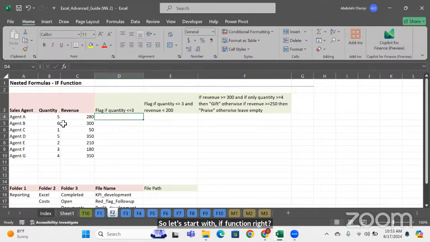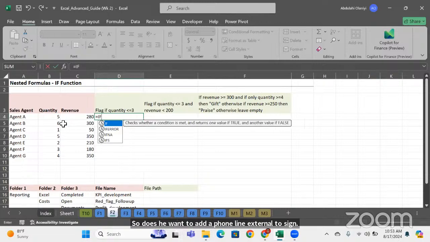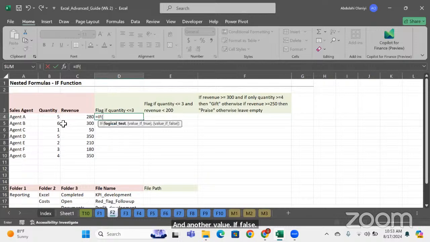So if you want to write a formula in Excel, start with your equals to sign, IF. You can see that it has even defined IF for us: it checks whether a condition is met and returns one value if true and another value if false. Open brackets. Logical test: our logical test is our quantity. Remember that we are flagging quantity less than or equals to 3.